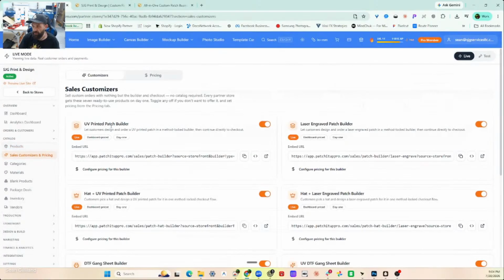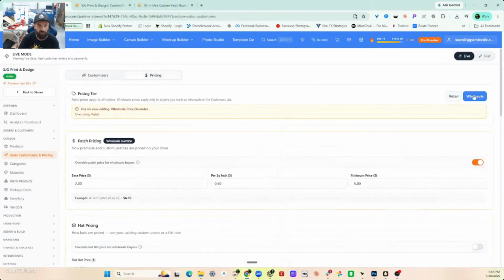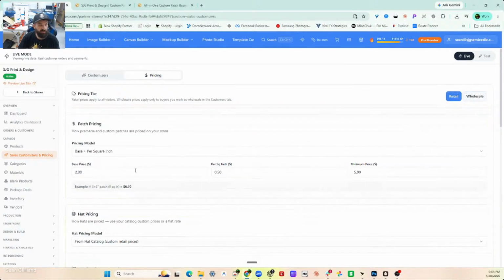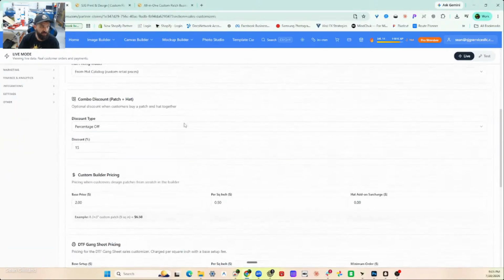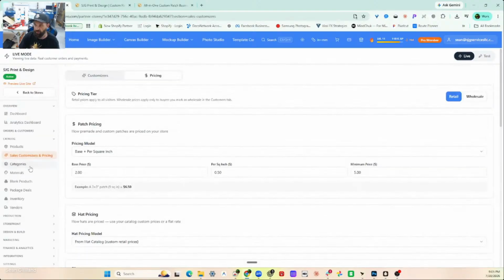This is going to be your actual sales customizers, like your patch builder and all that, how you set them up. That's the direct link to it. You can go to your pricing right here. Again, there's wholesale pricing, there's retail pricing. This one, for our patch pricing, it's going to be $2 on the base price plus 50 cents per square inch, or a $5 minimum. So that equals 6.50. Same thing for these. You just kind of set everything up as you want so that it builds out correctly by the square inch or whatever.